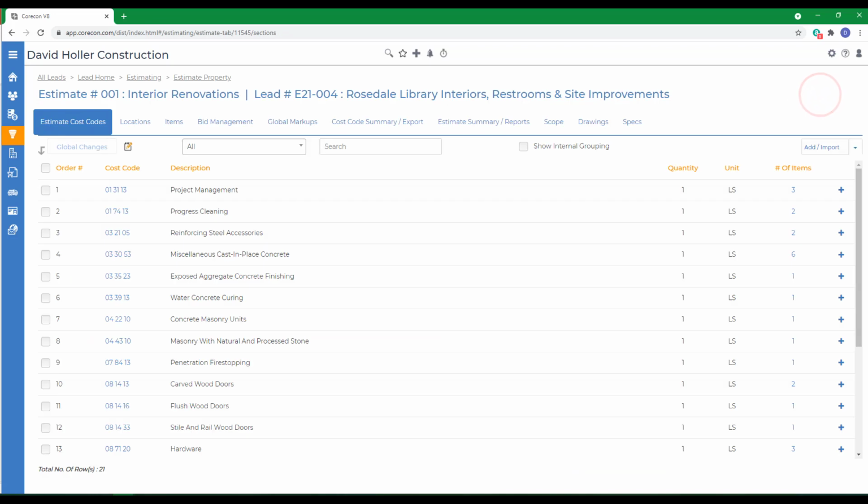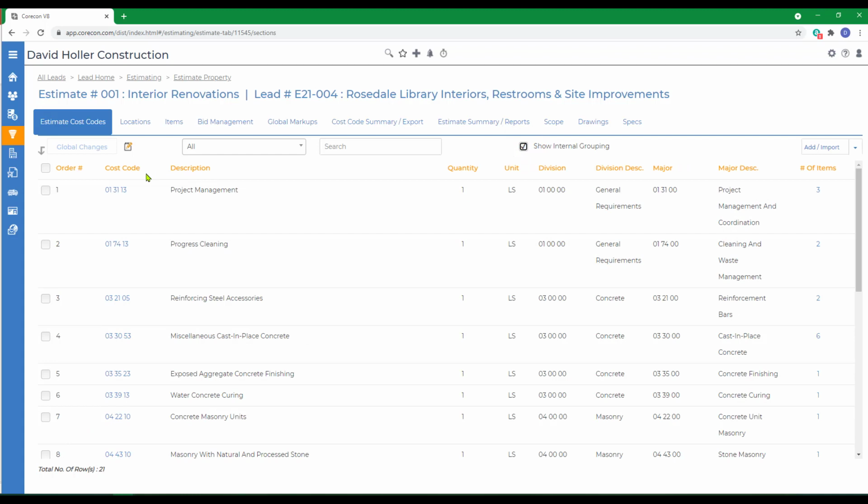Click View Estimate. There are several ways to print both estimate proposals and internal log style reports. On the Estimate Cost Codes tab, we have Estimate Cost Codes, where the descriptions are customizable at the lead level. If we check the little box that says Show Internal Grouping, we can see again the Estimate Cost Codes, the Master Cost Codes from the division, and the major tiers. Notice that all cost codes are already numbered, and if you need to, you can also renumber them by selecting all and going to Global Changes.